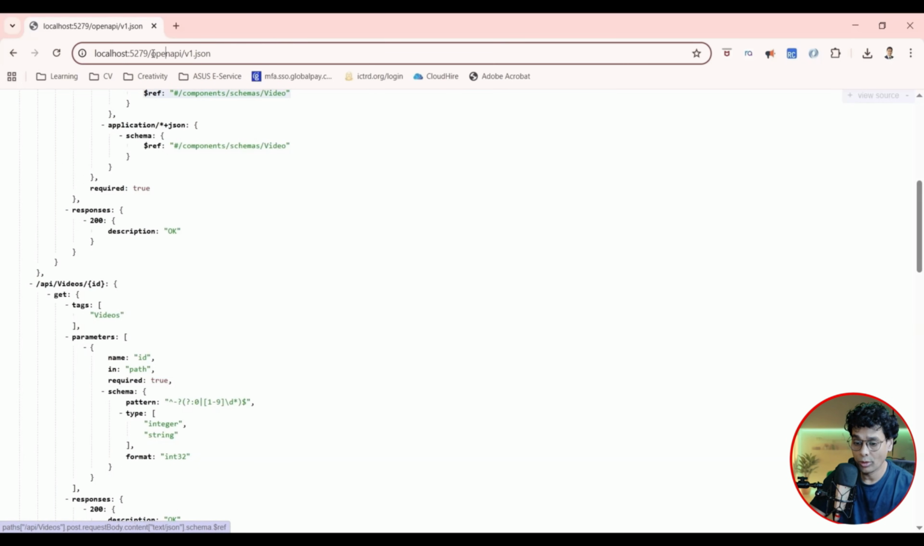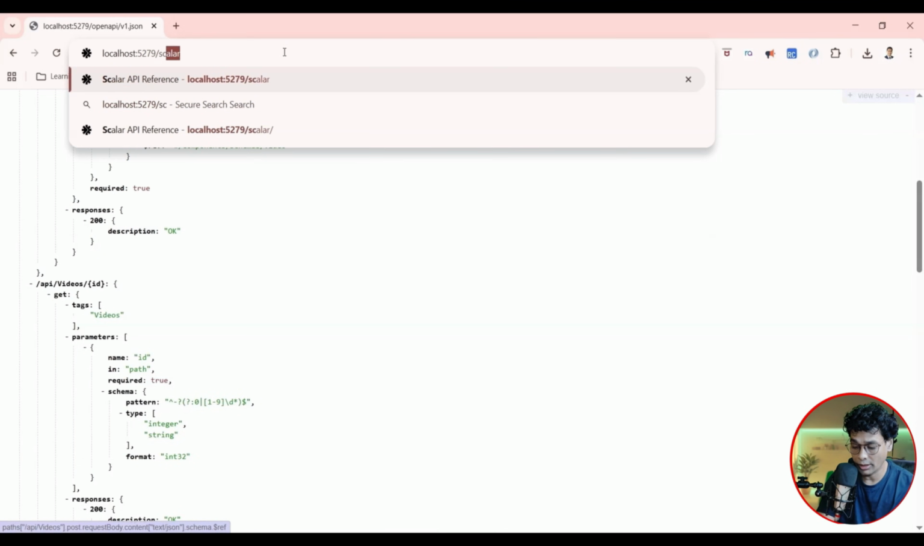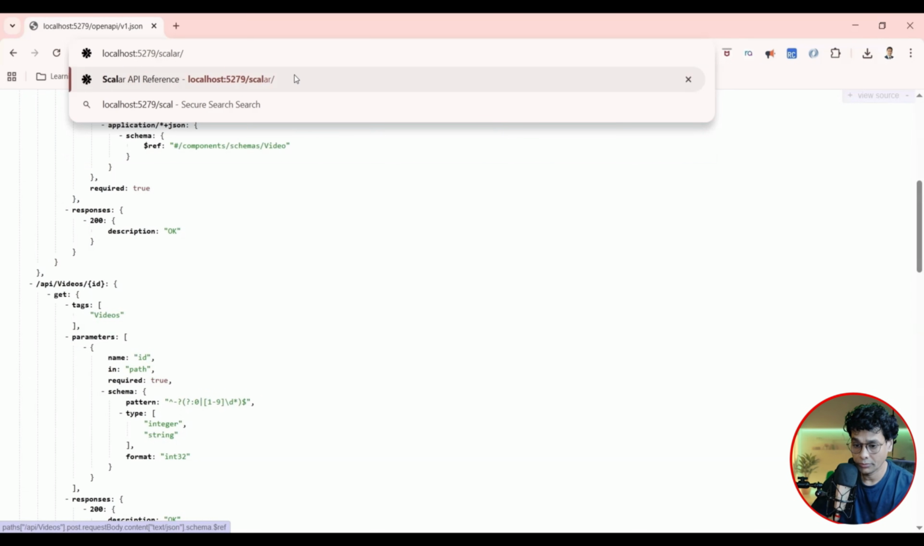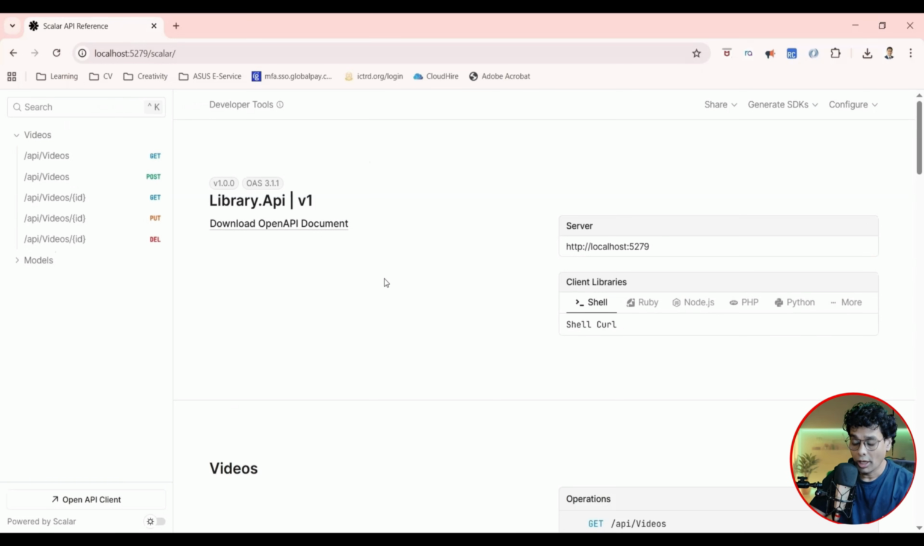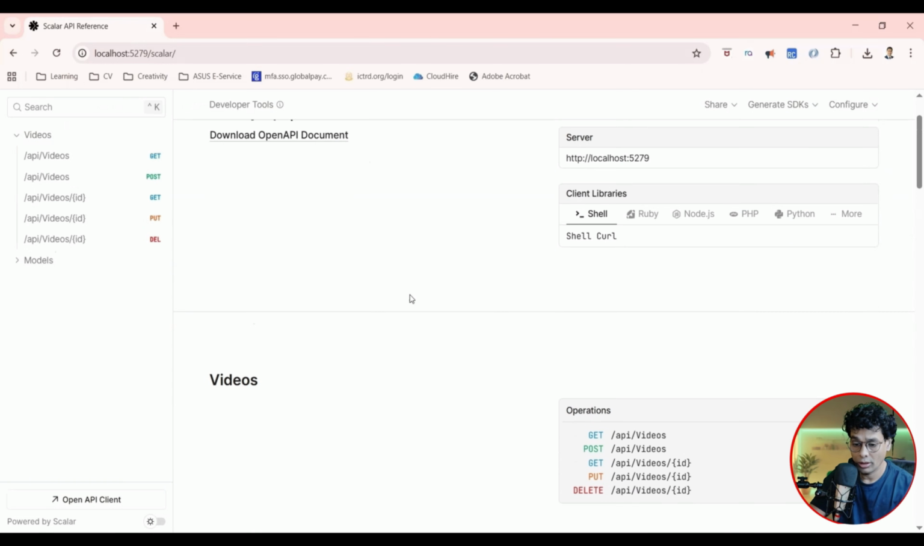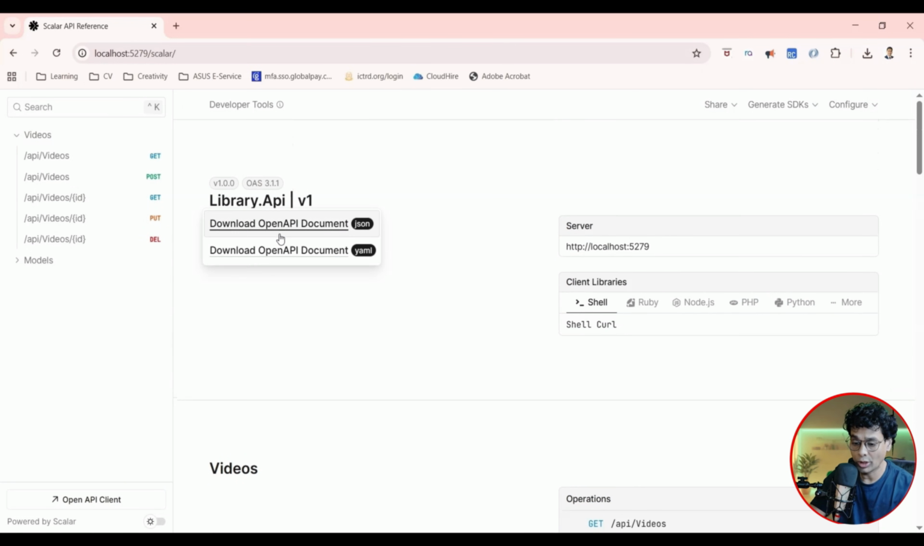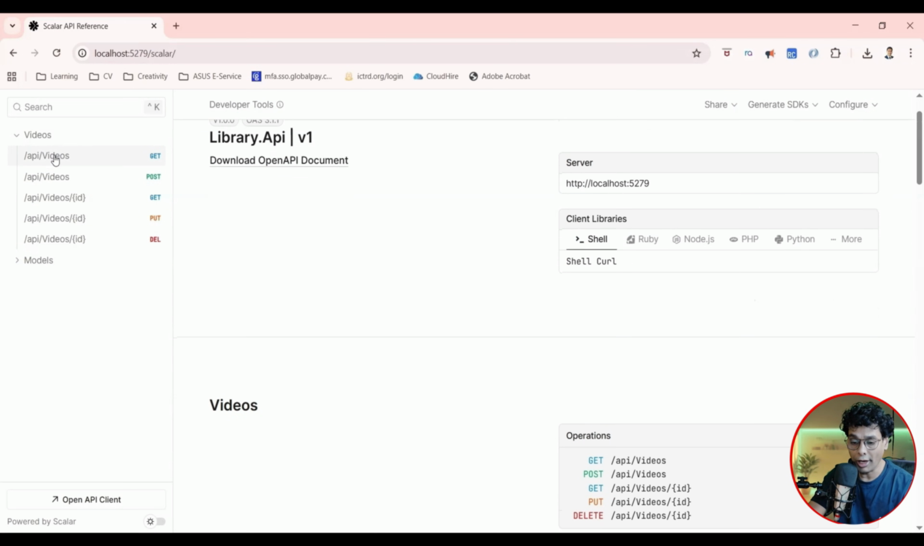Now here we have to write Scalar. And you see, it gives us all the information for our API. So the API is library API version 1. Version 1 is the default version. We can have different versions as well. Okay, it has a very nice documentation. It tells everything about our API. It has all the endpoints listed already.